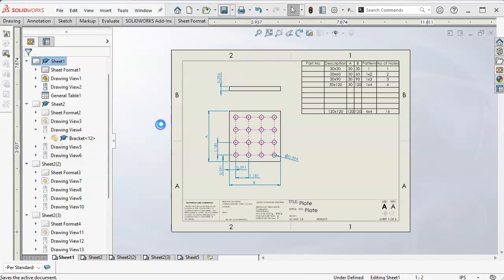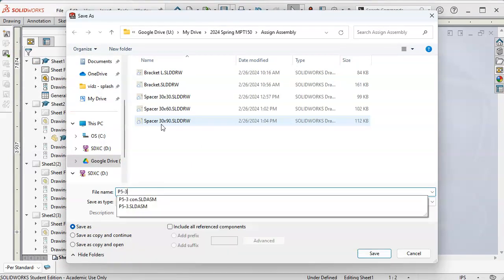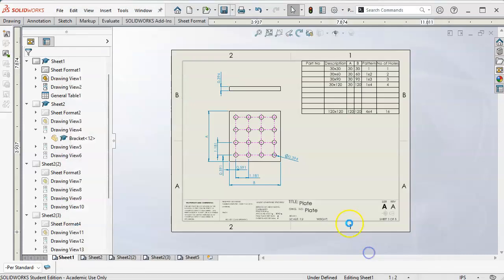So I'm going to save that. And because this is a group, this is going to be my P5-3 parts and save it. And I'm going to accumulate a bunch of stuff in this folder. And again, if you're using the standard template, fit it in there, position it as best you can, scale it to where you need it, make it look as good as you can.